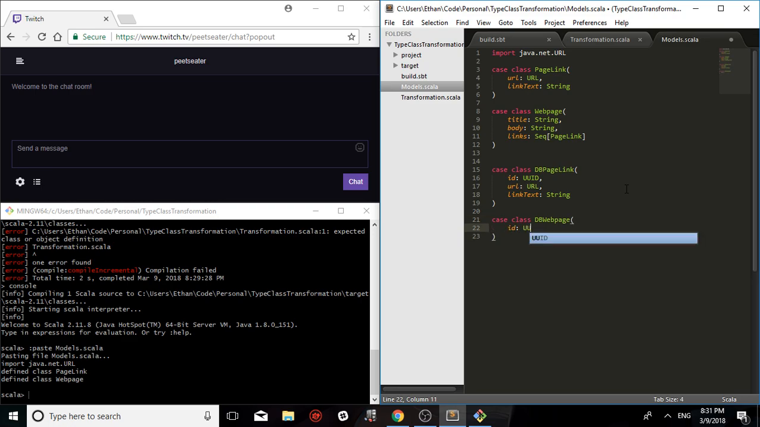And this will also have an ID, right? It will have a title, string, body, and links. Or rather, there won't be links. This would just be basically a representation of our row in a database kind of thing.